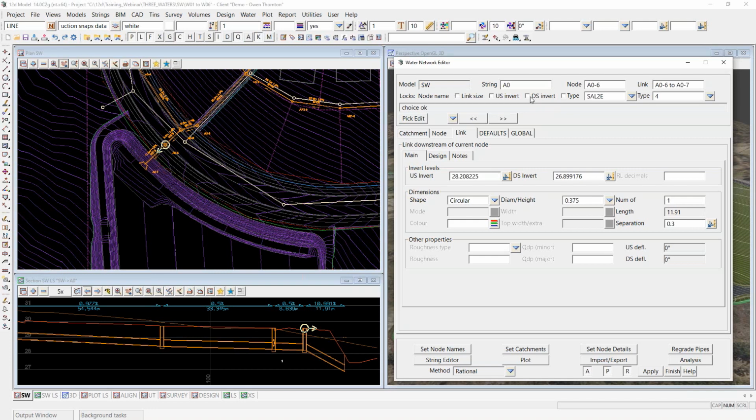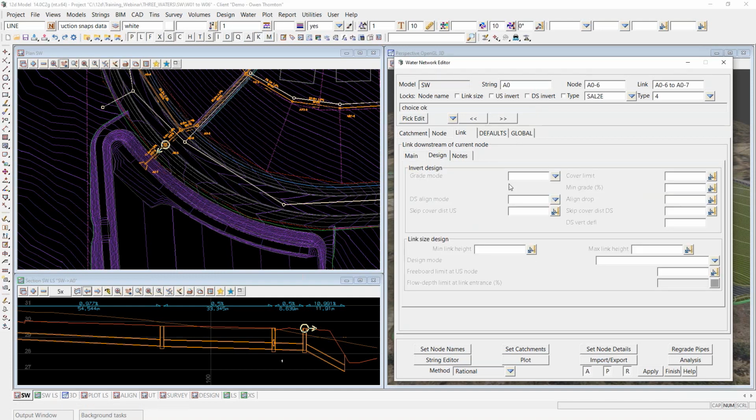So you can lock the upstream and downstream invert, but I tend to only do it for existing drainage or where I'm tying into something that's existing. But otherwise, for proposed elements, I try and leave these locks open. But here I'm just going to go to the link design tab, and I want to first change my grade mode from the default, which is minimum depth mode. I'll go into details on the grading a little bit later, but here I just want to set it to min grade mode.